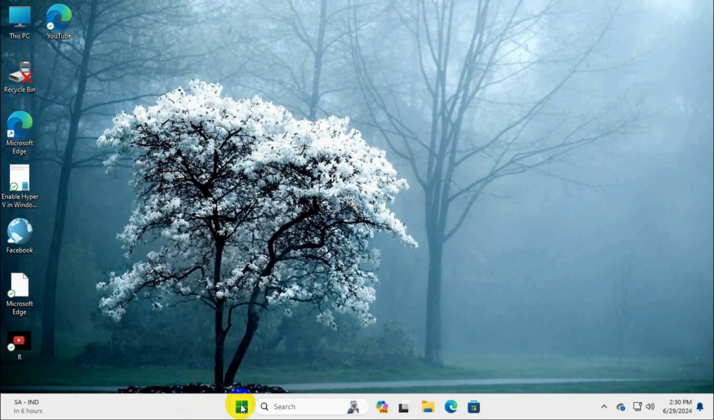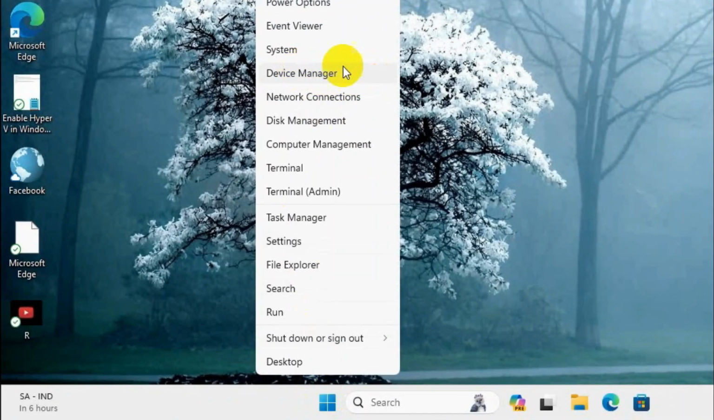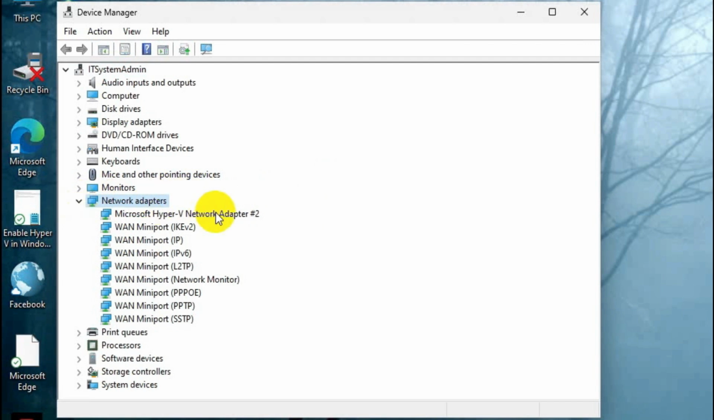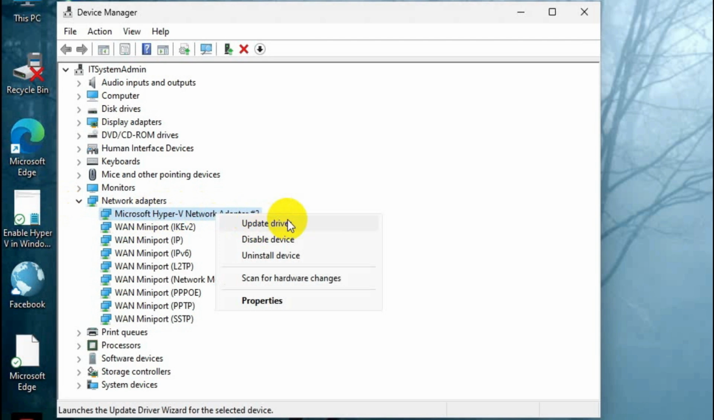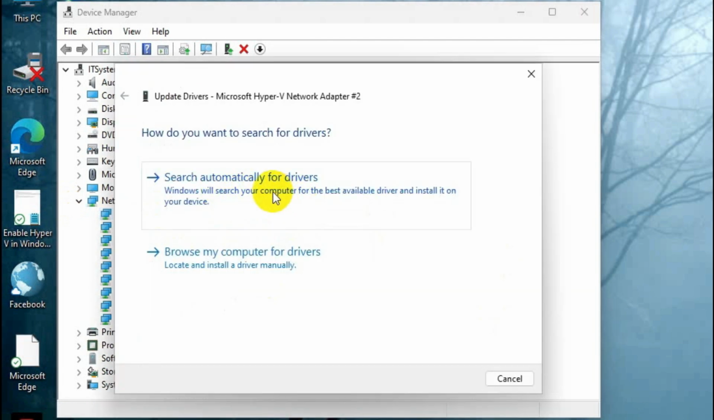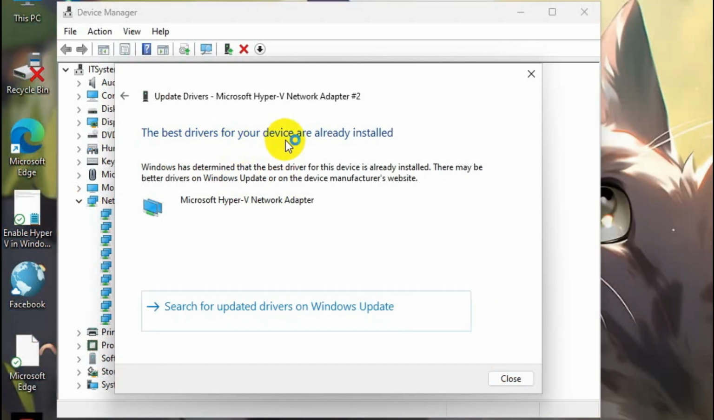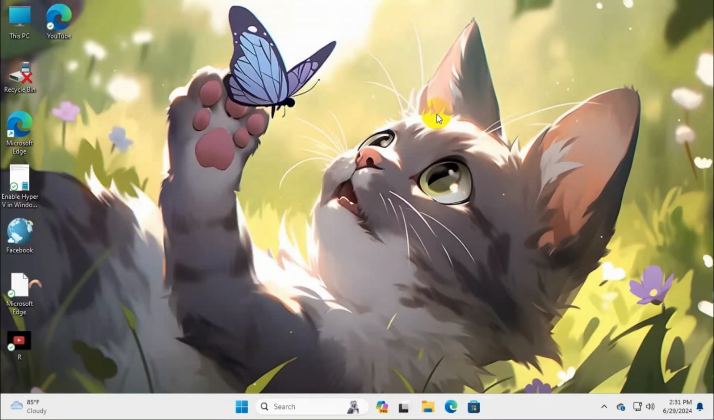Right click on the Start menu. Click on Device Manager. Here you will find the network adapters. Right click on the network adapters and you will find your Wi-Fi network adapter here. Right click on it and click on Update driver. Now click on Search automatically for drivers, and the best drivers for your device are already installed. Now click on Close. Hope this will solve your issue.